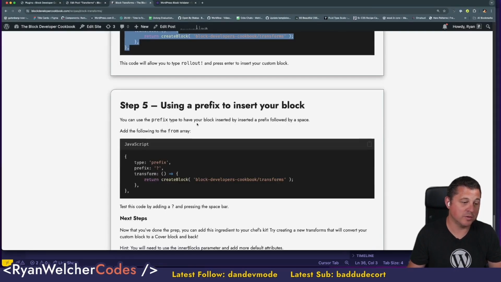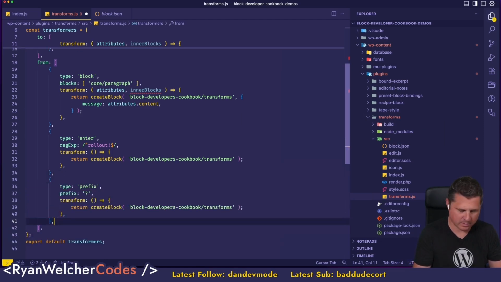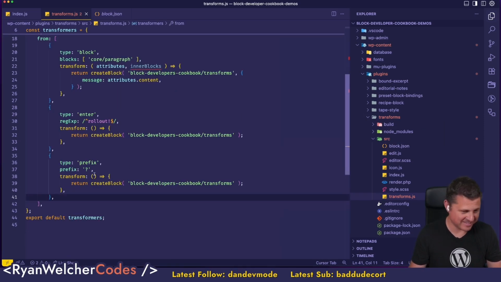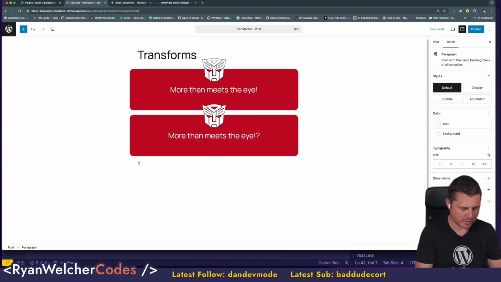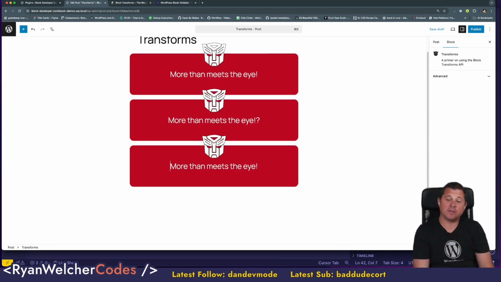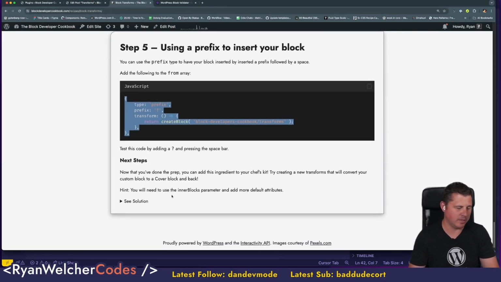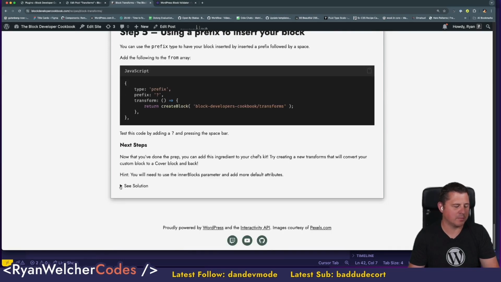You can also do a prefix. We can add a prefix to the from array. In this case, the prefix is going to be a question mark. We're going to do question mark, hit space, boop, and it inserts a new block. Now you can definitely do this with a shortcode as well. It's a little bit more involved. I don't have an example here, but you can also do it from a custom block too. So we're going to do a bit more of a complicated one here.